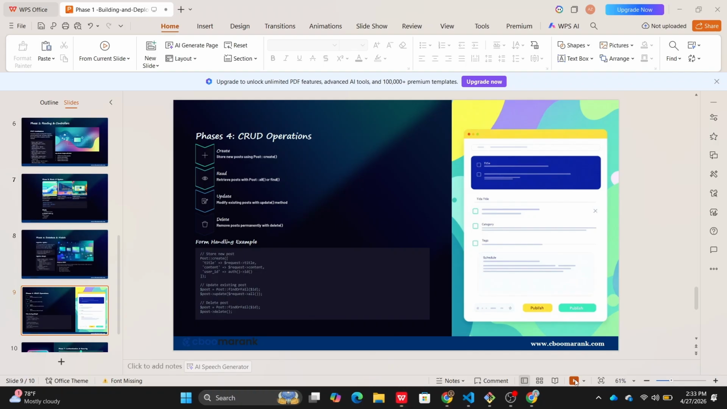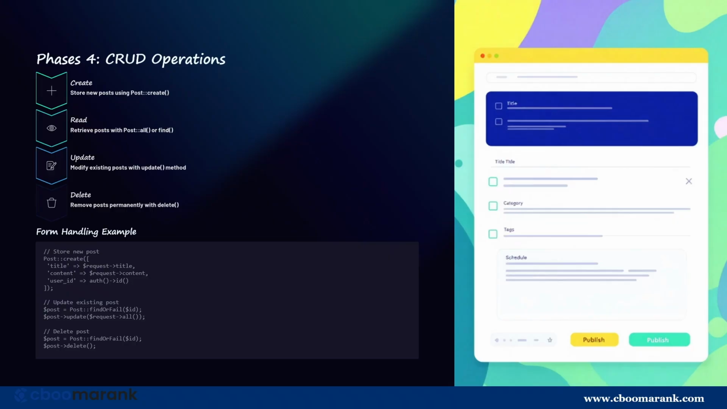Those are: user can create a post. That means store a new post using Post::create. Then read. That means retrieve posts with Post::all or find. Next step will be update. That means modifying the existing post with the update method. And next is delete. Remove posts permanently with delete.